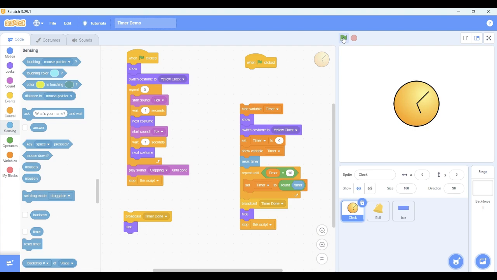So it went around and it changed costumes each time. I almost wonder what would happen if I did this. I'd move that next costume to the beginning instead of the end. Much difference. It looks like I need another costume. But anyway, that part worked.